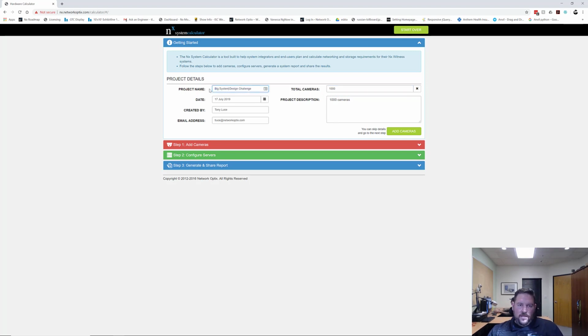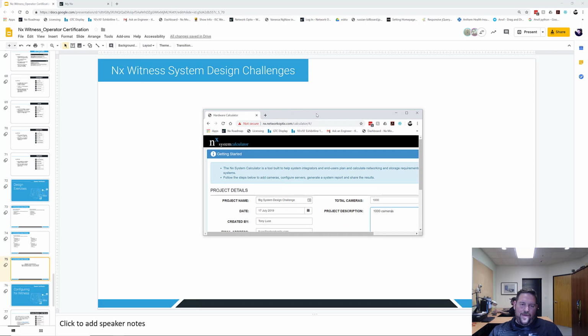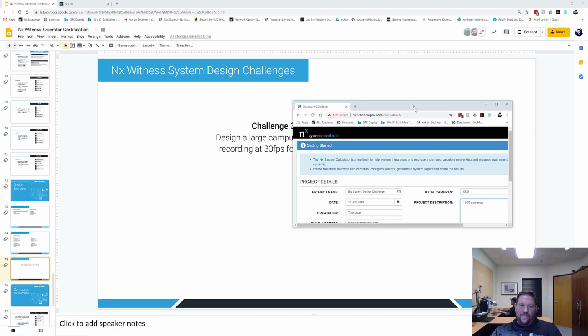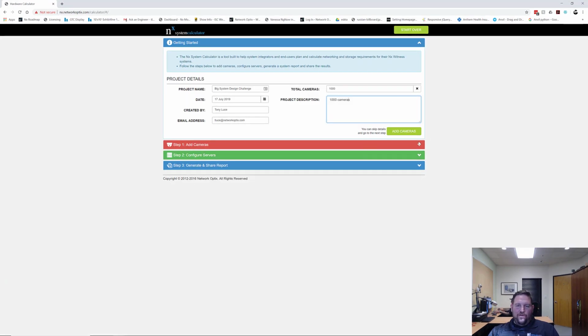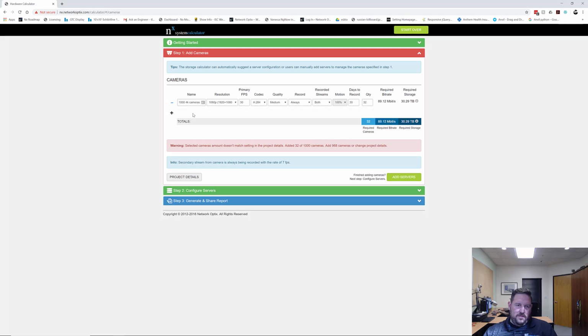Big system design challenge. So for 1,000 4K cameras, this should be interesting. Running at 30 frames per second for 30 days with automatic failover. Right? So here we go. So we're going to get rid of this. We're going to go resolution again, 5 megapixelish, right?